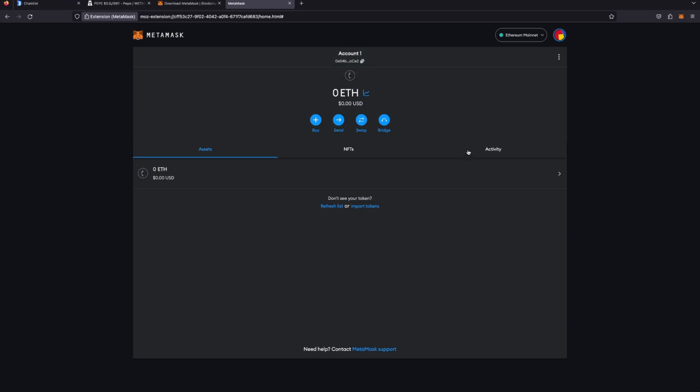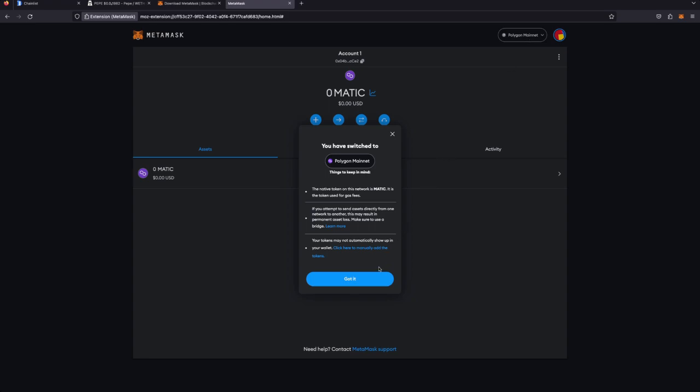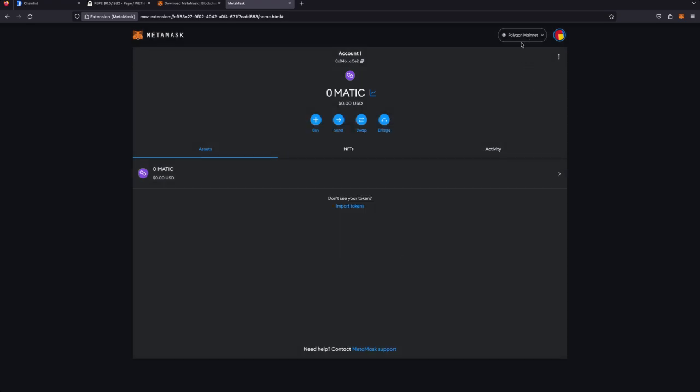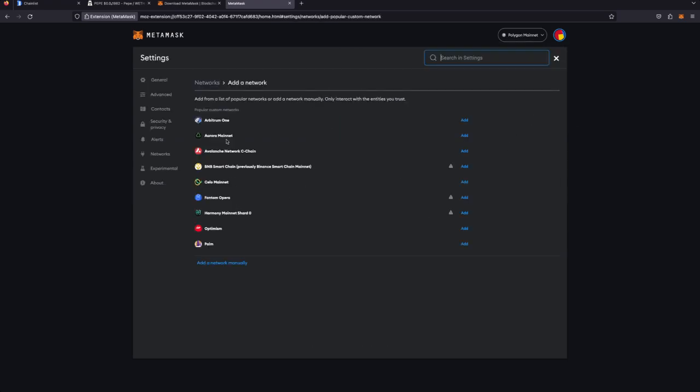So if you're like, oh, I need to go to Polygon to send something or receive something or whatever, you would click on the Ethereum network. It's going to give you the two options that you have. Bam, you are now on Polygon mainnet. Suppose you wanted to get onto a network that isn't on here. Let's see. Like the Klaytn network. So as you can see, the Klaytn network is not here.